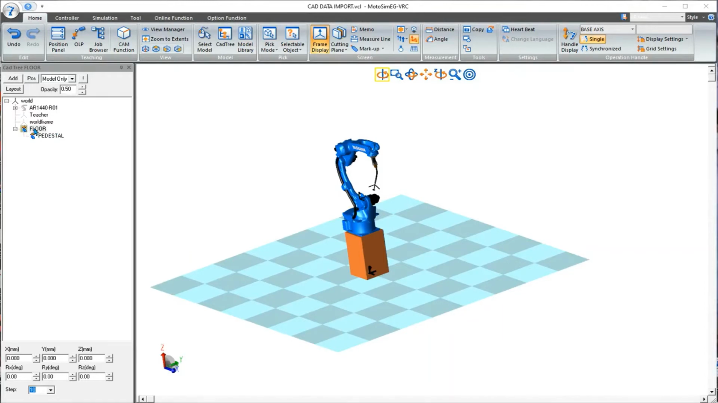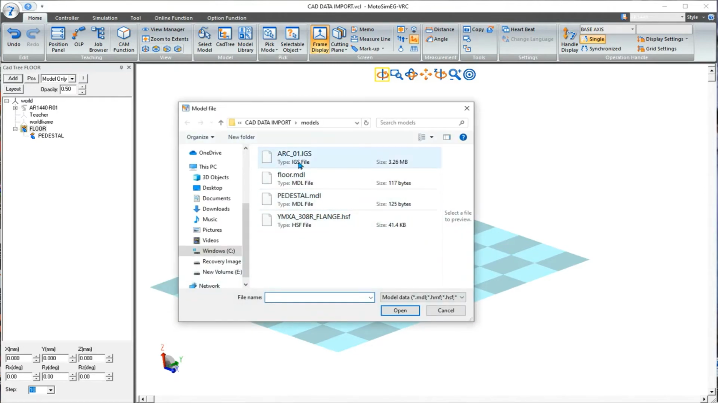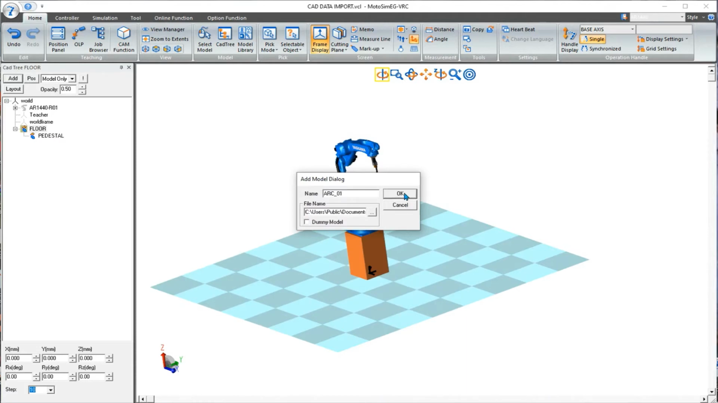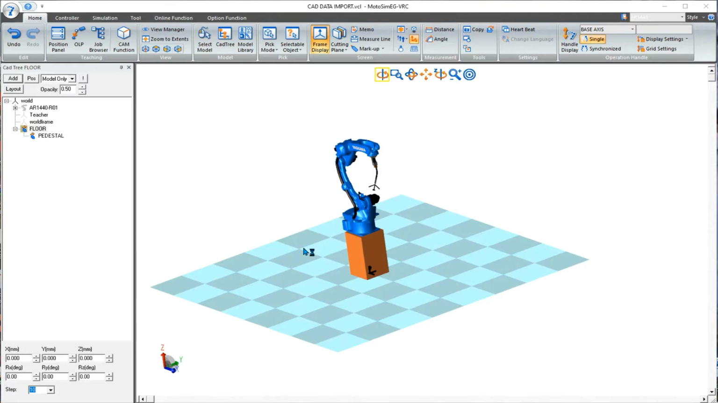Now go to the CAD tree, click on the floor, press add for importing the CAD data. Move towards location, select the data. Now the CAD import dialog box appears. When IGS data healing is disabled, this is the default setting. Press enable and hit OK.